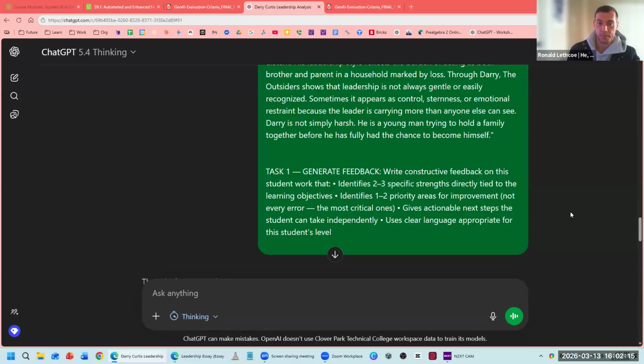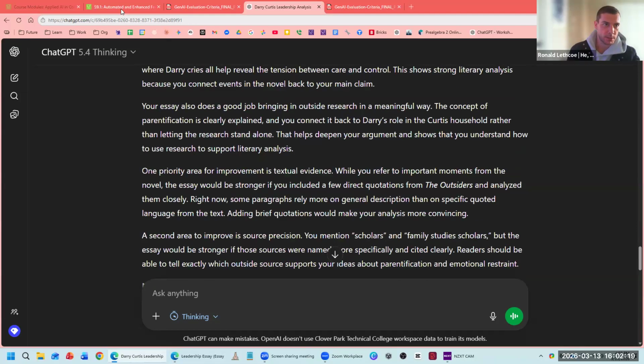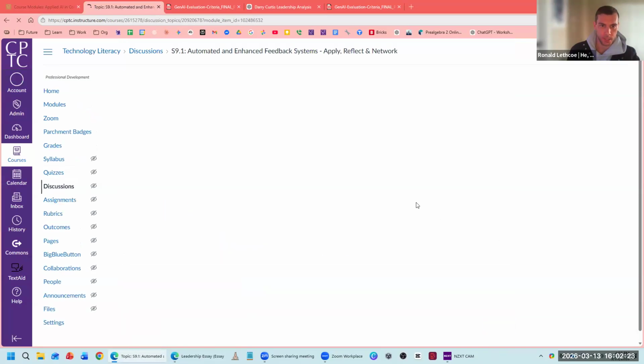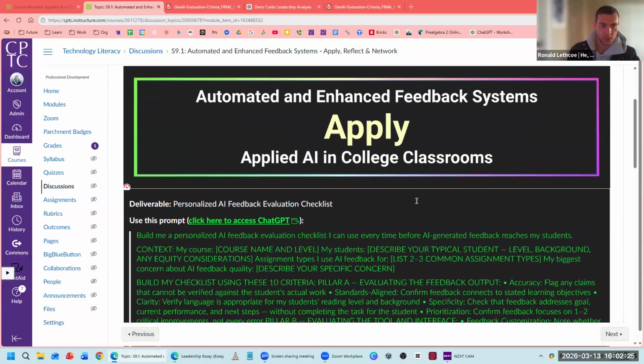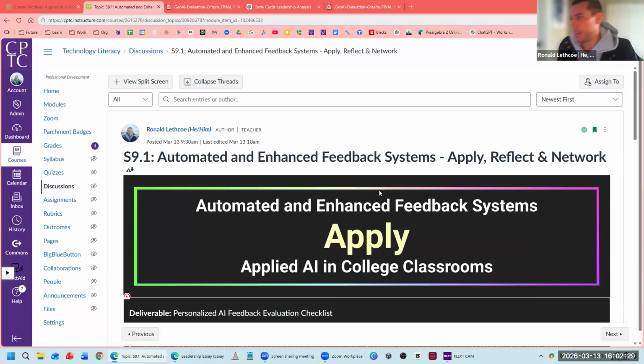So, yeah, try that one out. There's another one that you can try out in the apply section. So check that one out as well. And hopefully, if you're going to try this out, it gives you some good results. And maybe helps you do grades with a little bit more sanity.